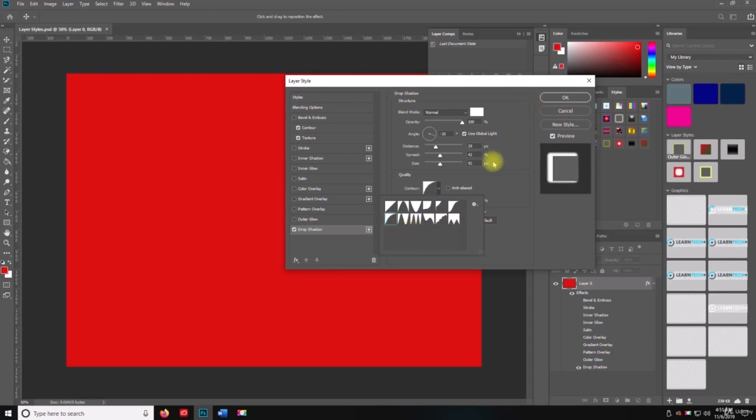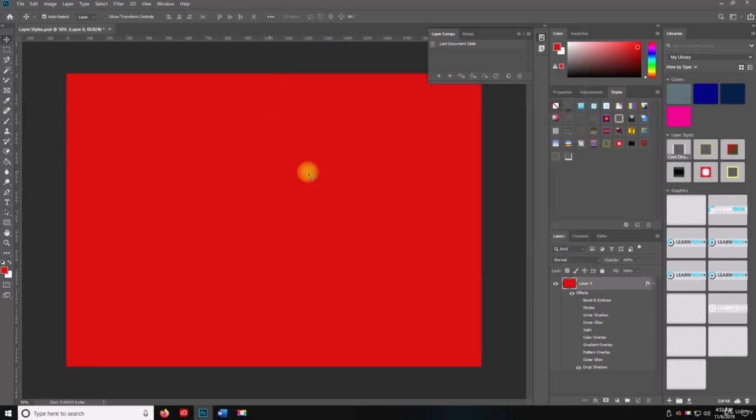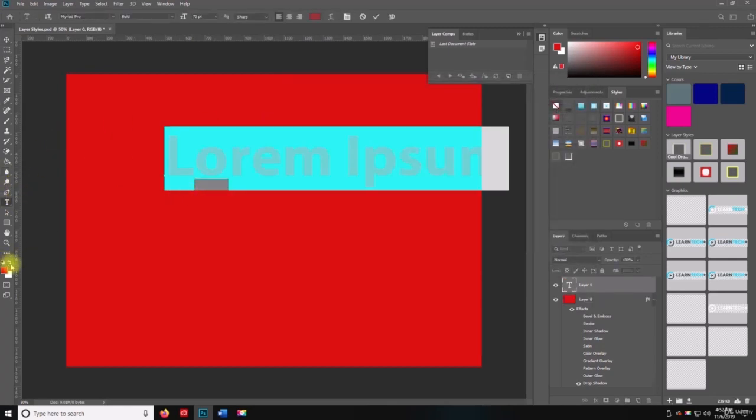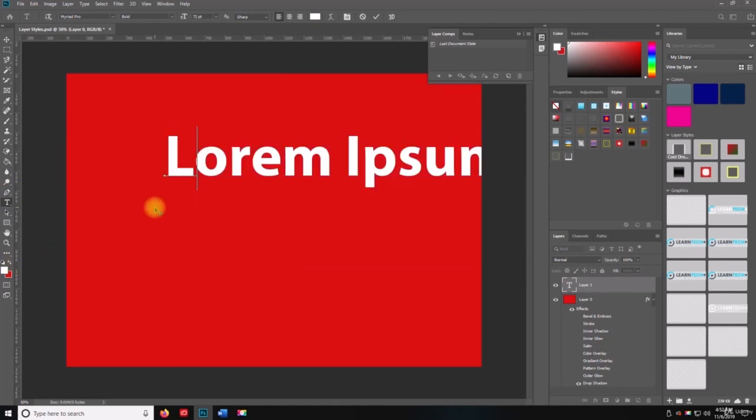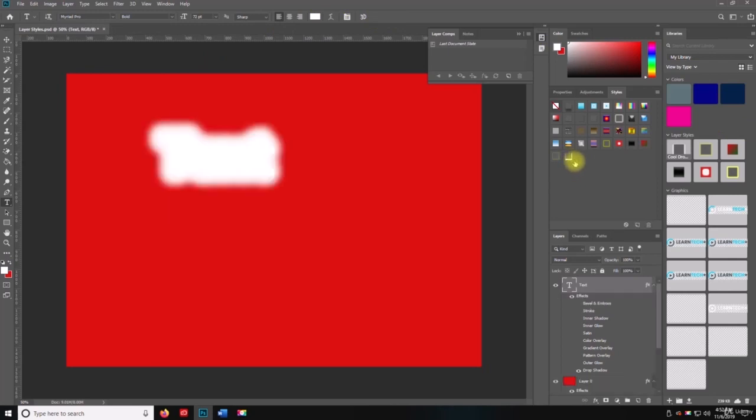Okay, so I'll leave it like that. I'm going to make this a new style, so let's call this Cool Drop Shadow Effect. If I could spell. There we go. I'll hit OK. Then I'm going to grab the text tool, and let's make this white. Let's just call this text. I'll save it, and then I'm going to add this effect to it.